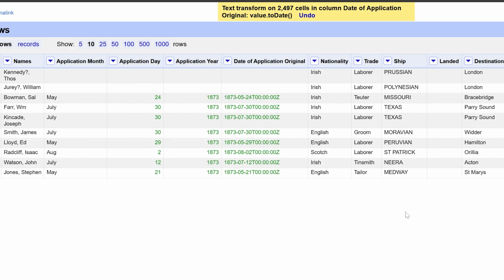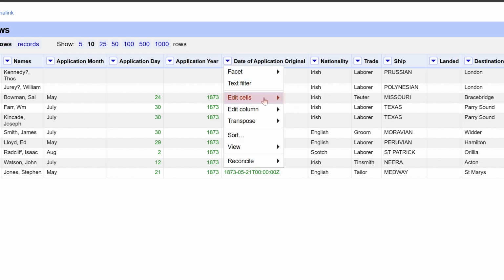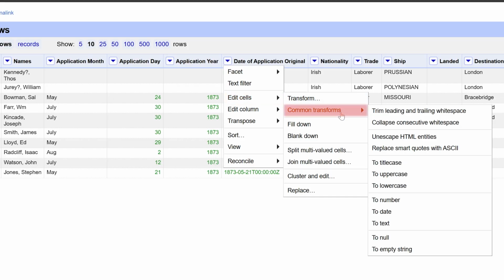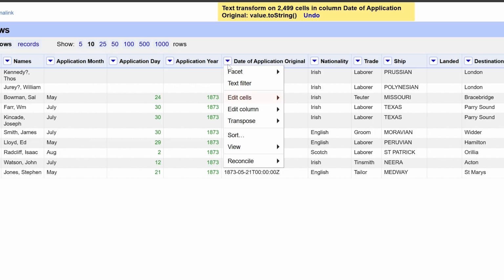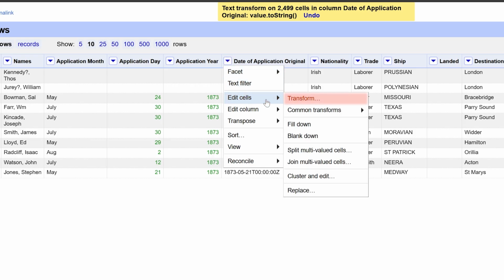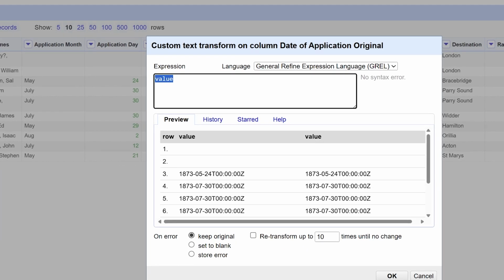To simplify the display, we'll convert the Date of Application Original column back to text. Within the column header, click the arrow, hover over Edit Cells, then hover over Common Transforms and select To Text. Once it's back in text format, we can clean up the values by removing the extra time string. Click the arrow within the column header again, hover over Edit Cells, then Transform. A new window will appear.